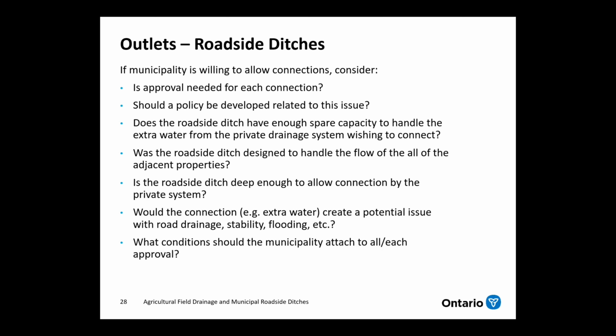So each individual property, depending on their soil type, is going to need to install their laterals at a certain depth. Some are 2.5 feet deep, some are 4 feet deep, depending on the soil. So how deep is your ditch in comparison to how deep it needs to be for that system to connect into the roadside ditch? Again, the roadside ditch doesn't have an obligation to accept the water, so they don't have to make the roadside ditch deeper, but they can, right? That's some of the options around being neighborly versus what are my legal rights.